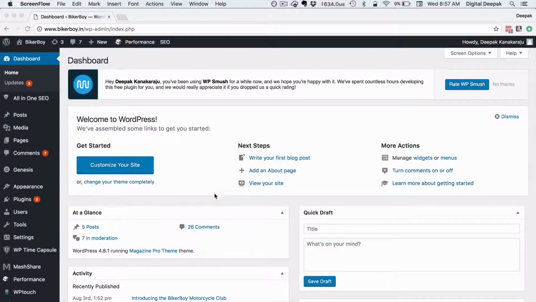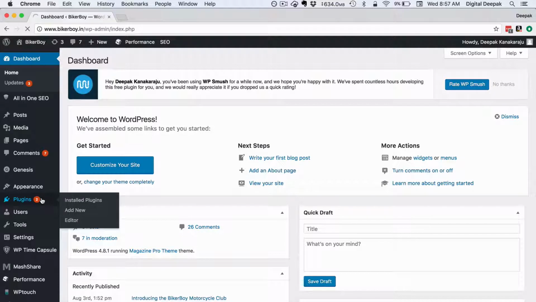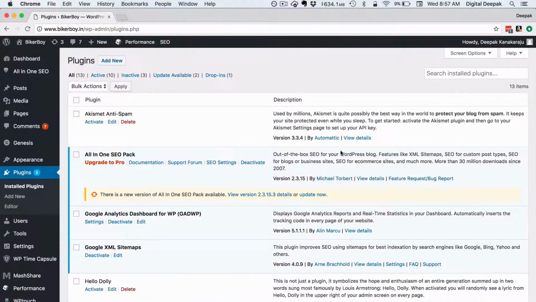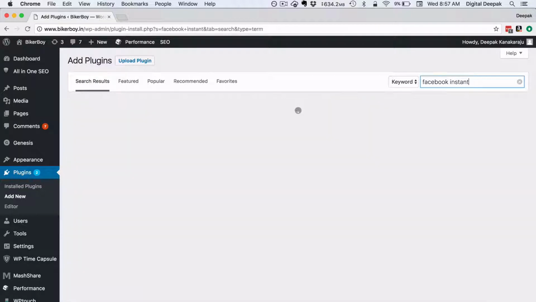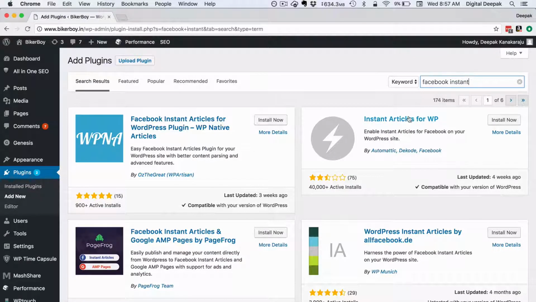Here I am inside my WordPress blog, and we will install the Facebook Instant Articles WordPress plugin so that we can get our WordPress blog up and running for the Facebook Instant Articles platform. So I would go inside the plugin section, and then click on add new plugin. Here I will search for Facebook Instant, and you will see that the official plugin from Facebook will show up here. So this is the official plugin.